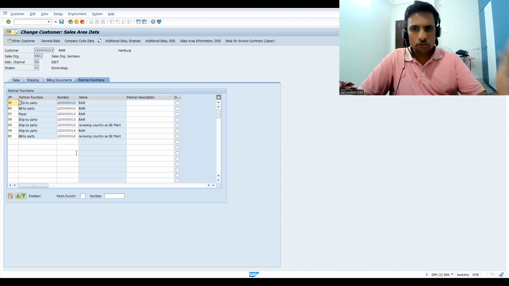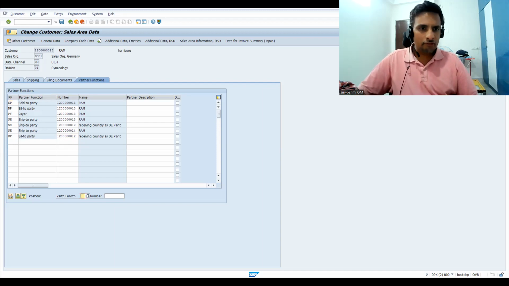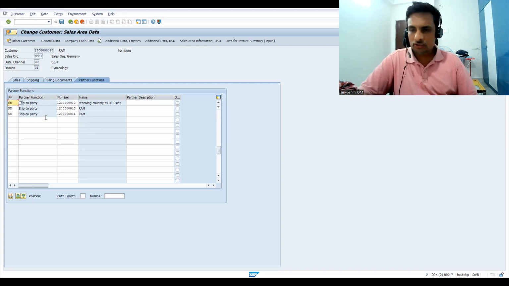So assume that you have, especially if you go for FMCG and a bigger industry, for example, if you have partners, if you click on SH, you will get all ship-tos like that. This is the place where you can search it. Let's save this.